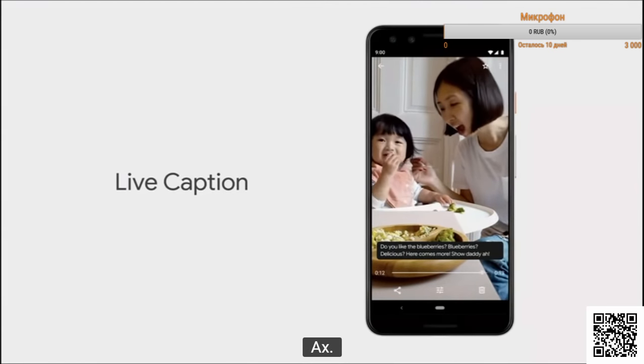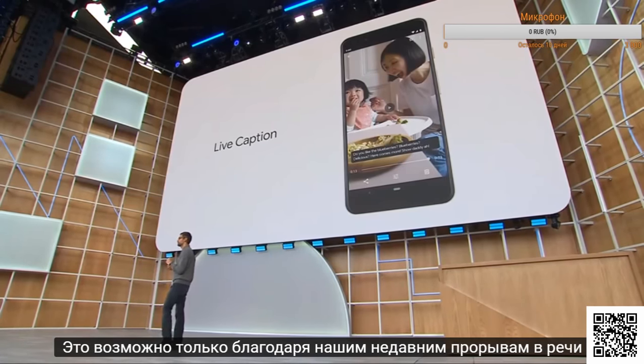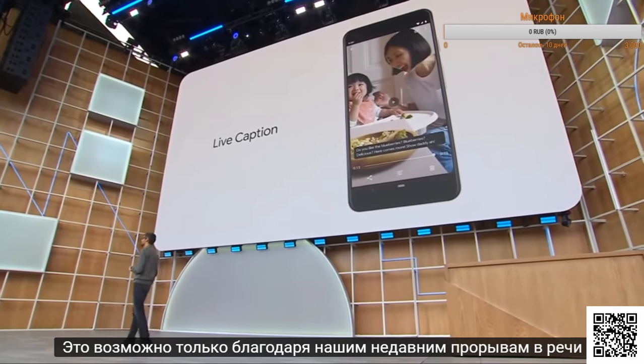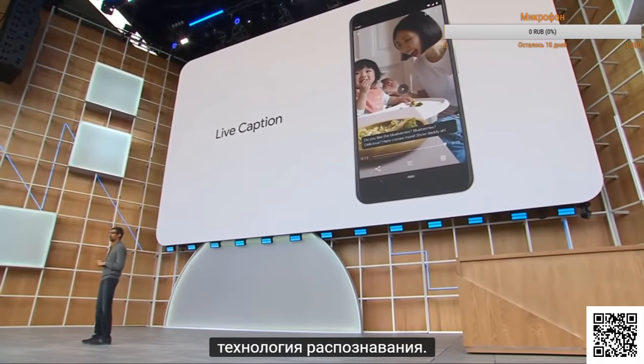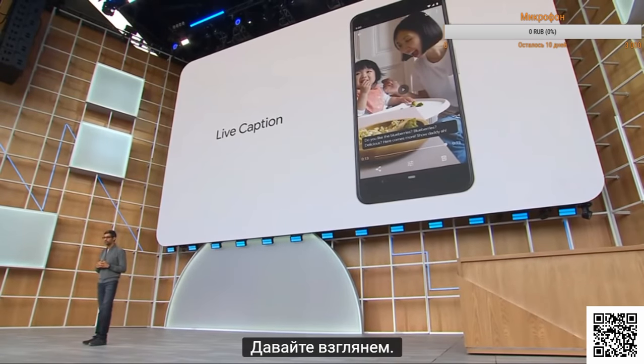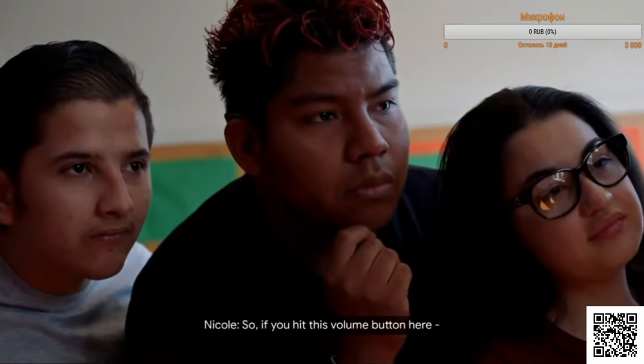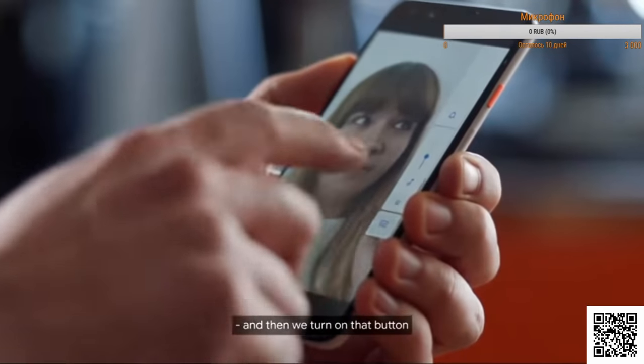This is only possible due to our recent breakthroughs in speech recognition technology. We recently tested Live Caption with some users. Let's take a look. So if you hit this volume button here, and then we turn on that button.